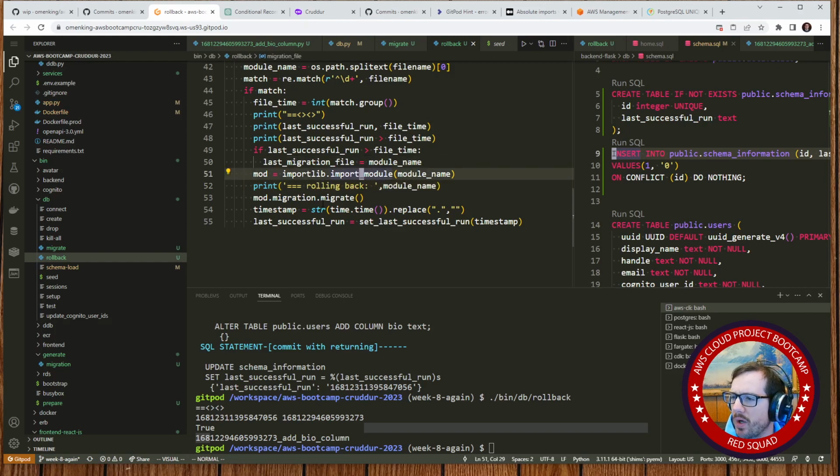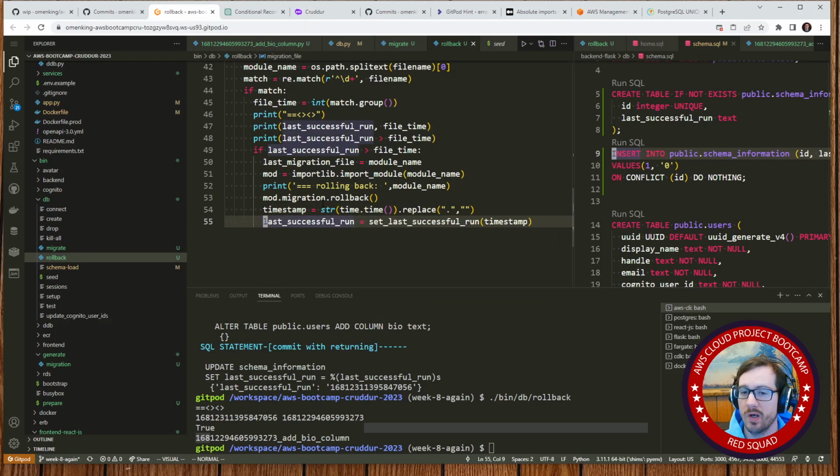And so we have our mod, which we had last time. That makes sense. We are going to want to print that out. We're going to want to run rollback instead. And the question really was where should the timestamp go? I think the timestamp should just be the last one for the file. Like here it's setting it, but that's not what we want.